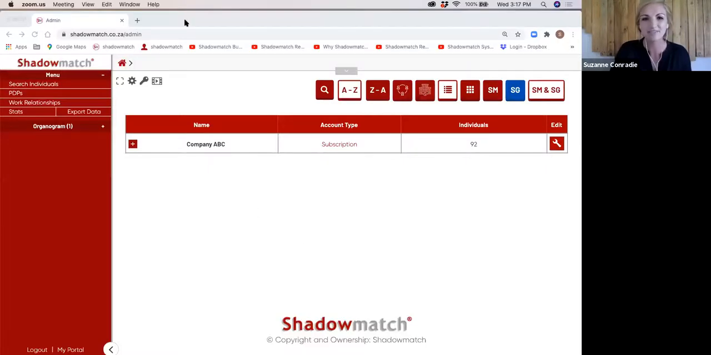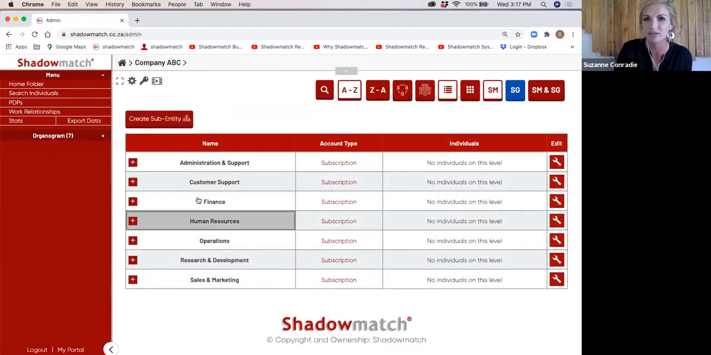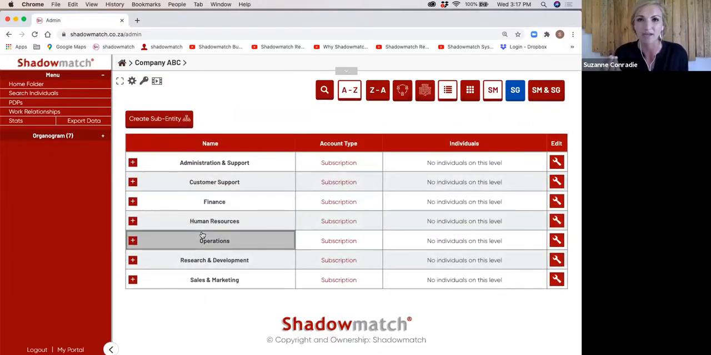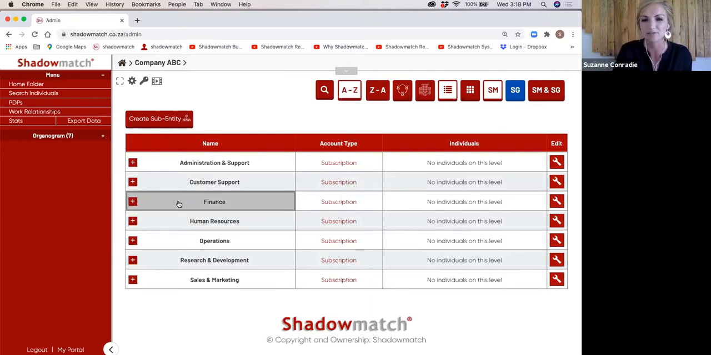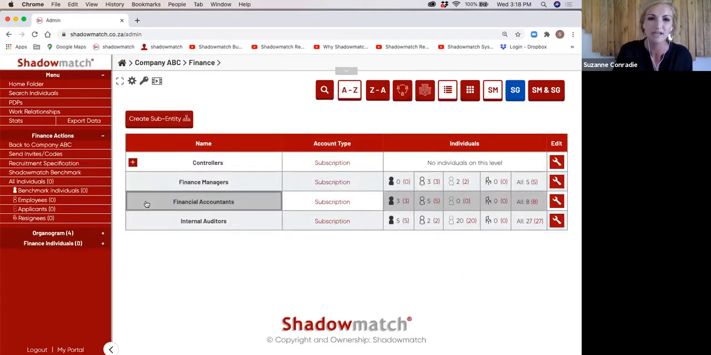Great. So today, once again, I'm logged into company ABC. I am currently the system administrator for this company. So this is someone that is a Shadowmatch client, has access to the Shadowmatch interface, and they then have access to all of the data of their employees within the company. Now, you would know an individual or company then decides the structure of the layout according to their unique organogram. So this is just an example company. For today, I'm going to go into the specific department of finance and then into the role of financial accountant.